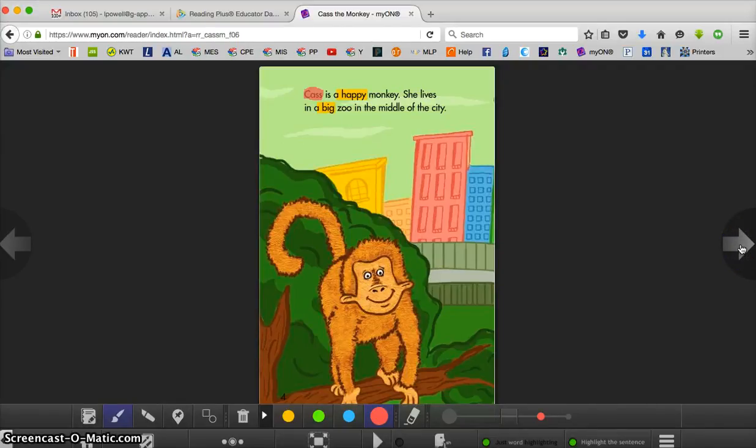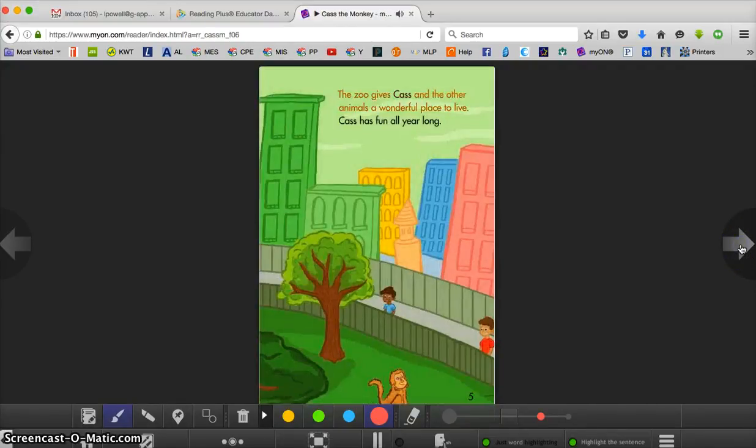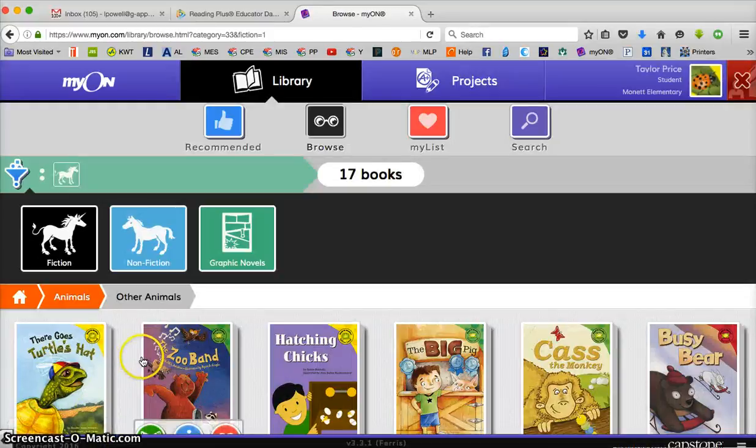So when I'm ready to progress to the next page, obviously I'll just click this little arrow. The zoo gives Cass and the other animals a wonderful place to live. I can turn the reading off if I want. I think most students like to have the books read to them, but know that you have that option. And you as a teacher can log in on your account and make it so the books are never read to the children. If I get into a book that I don't like, I just hit the home button and that should take me back where I can search again.